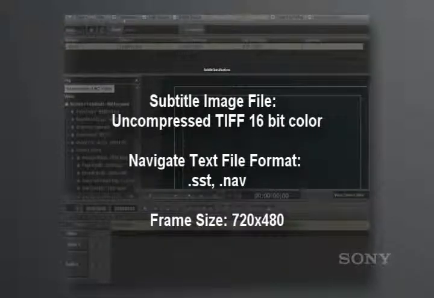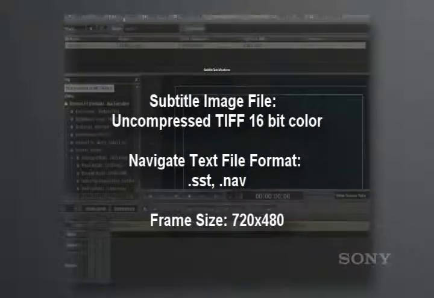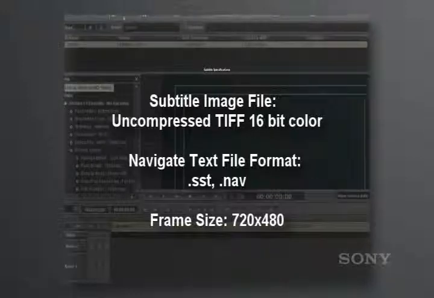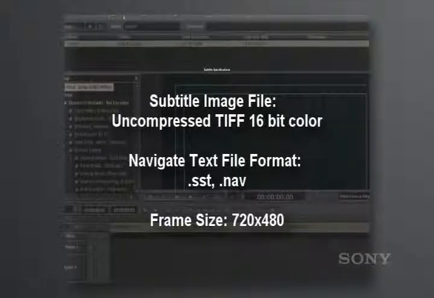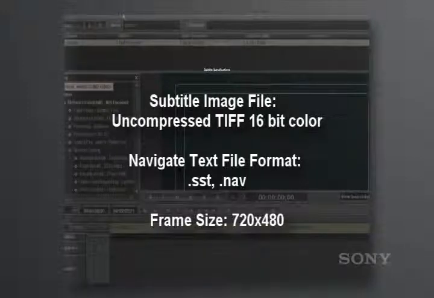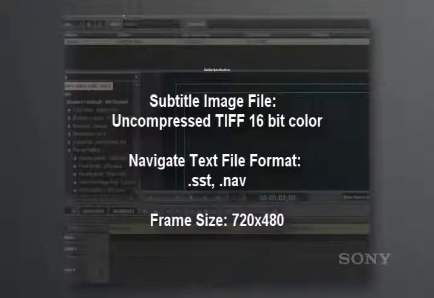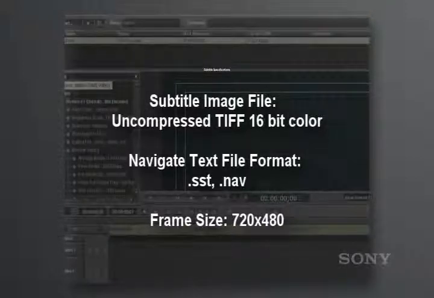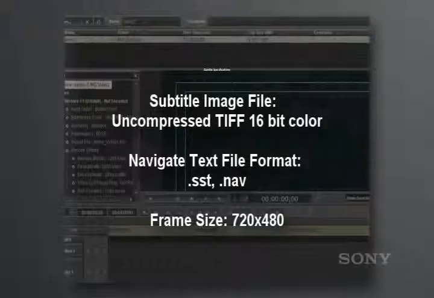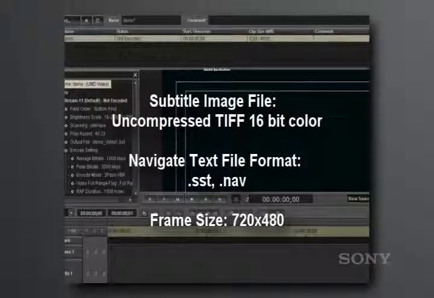To import subtitles, you need the coded reference file that will associate with the still image subtitle file. This file must conform to the .sst standard or .nav standard. The manuals detail alternative settings and versions that you can use in addition to these basic requirements.